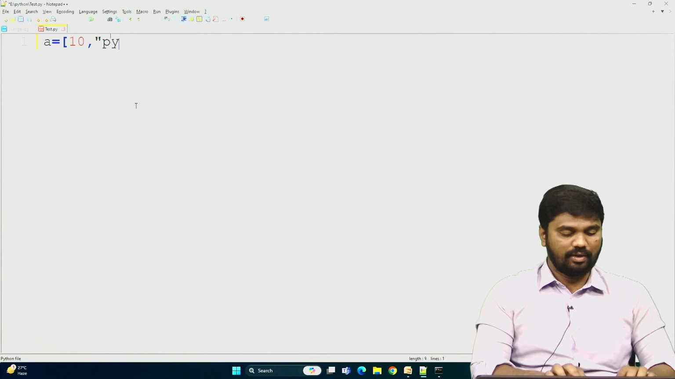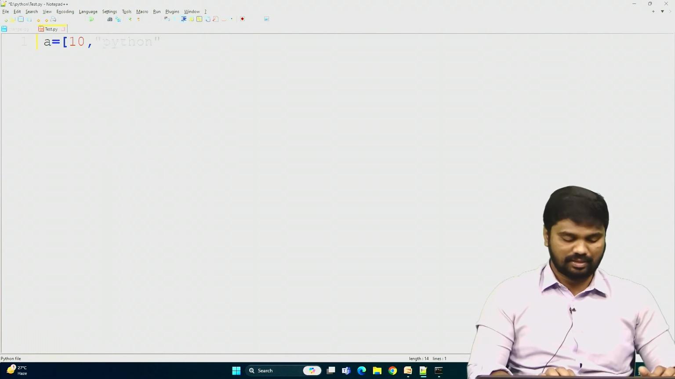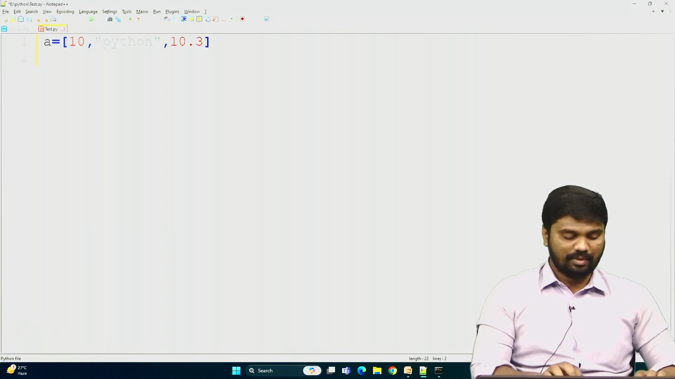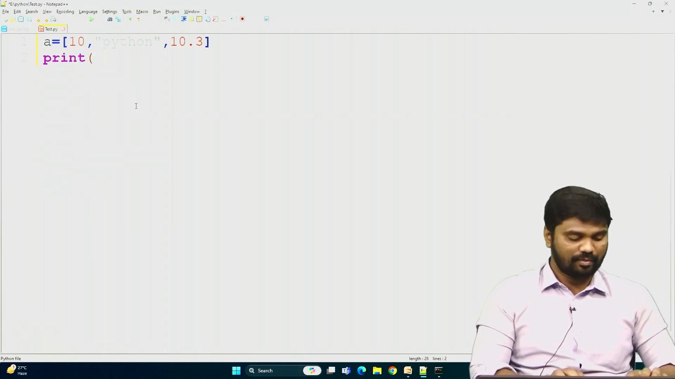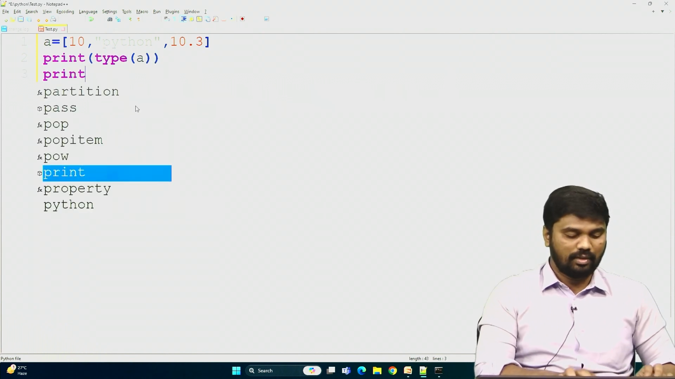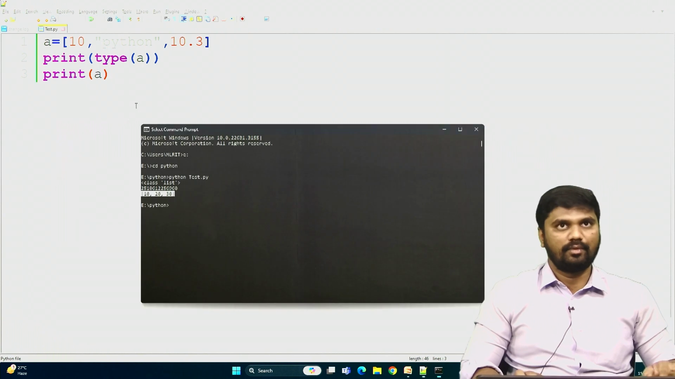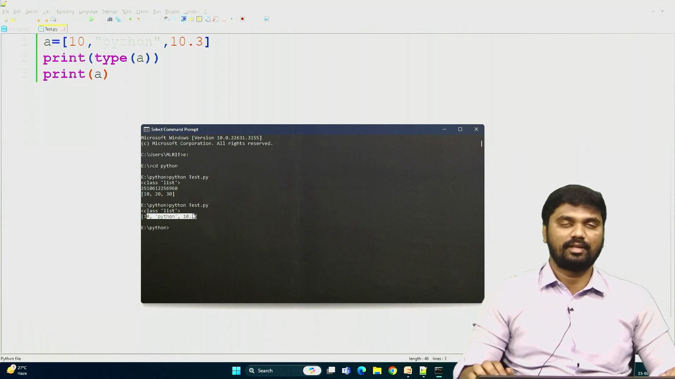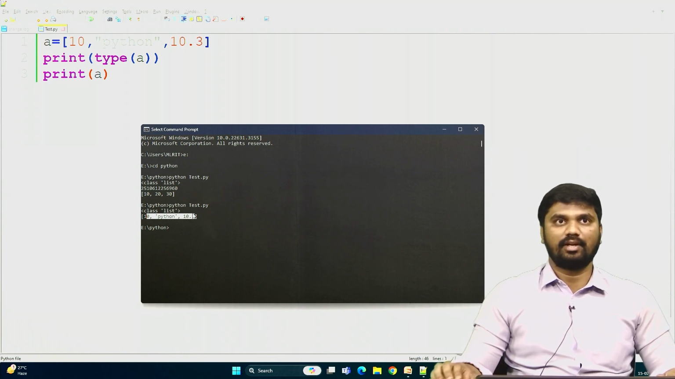Next, another example, a equals 10. Next, I am going to store a string type. Next, I am going to insert 10.3, that is float. So what happened here? Will different types of objects be stored or not? So now print a. Okay, print a. What happened? In the list, different types of objects are stored. That is, heterogeneous objects are allowed.